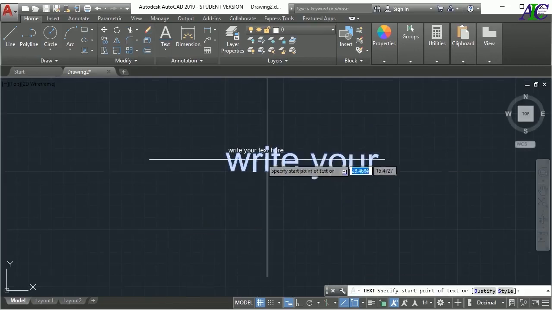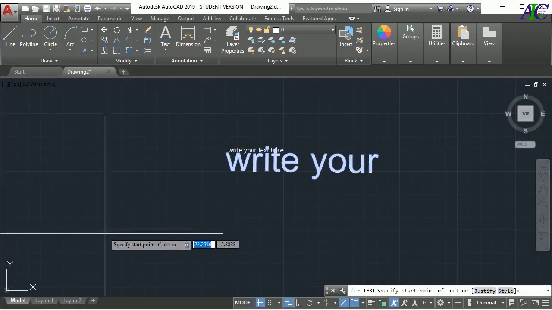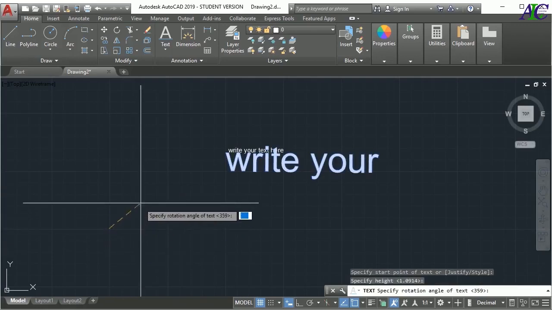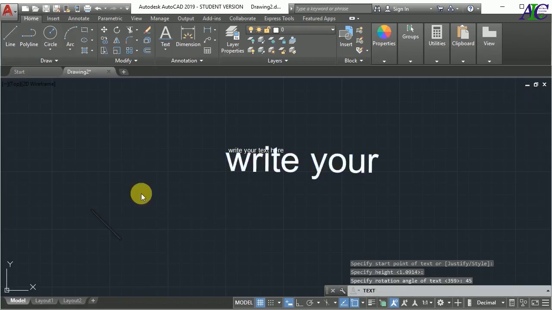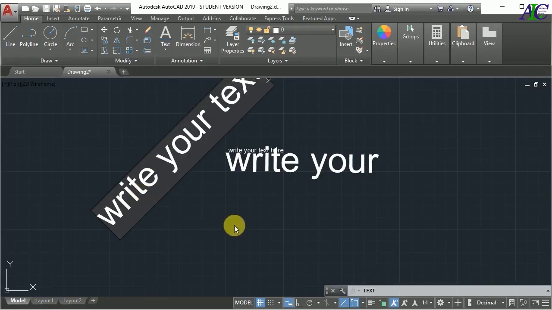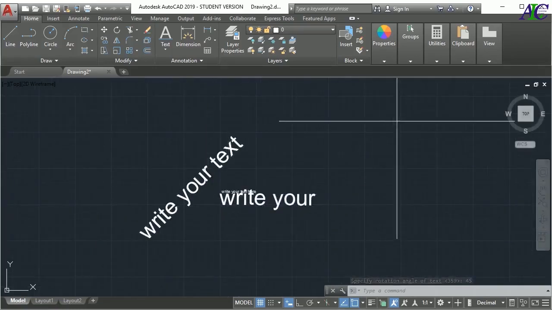Write with an angle. You can write with an angle. Let's try it. I'm going to start from here. This is the height of the text, and then for the angle I'm going to write 45 degrees. Okay, and then type this. Click outside and then enter. That's how we created the text.